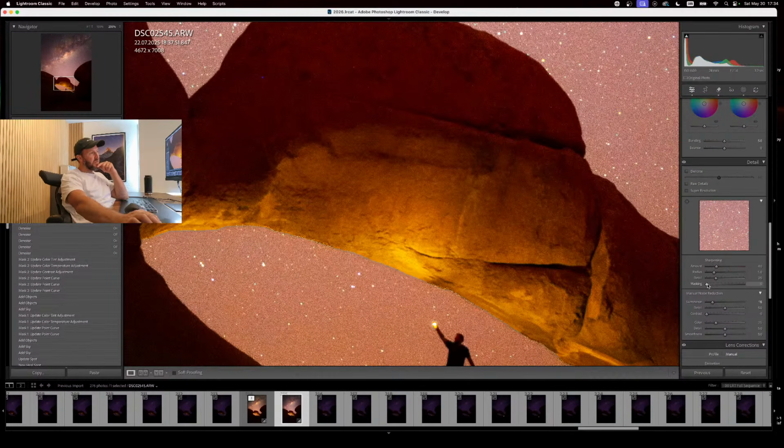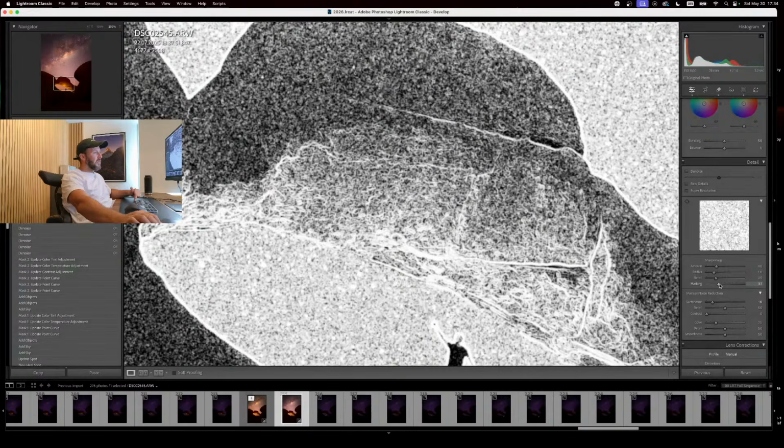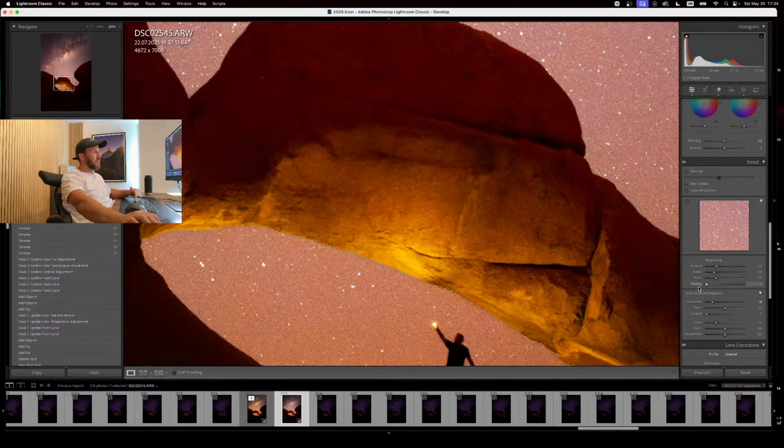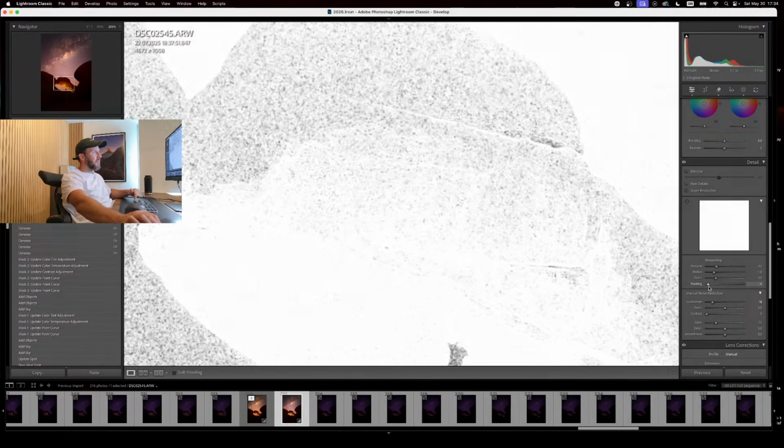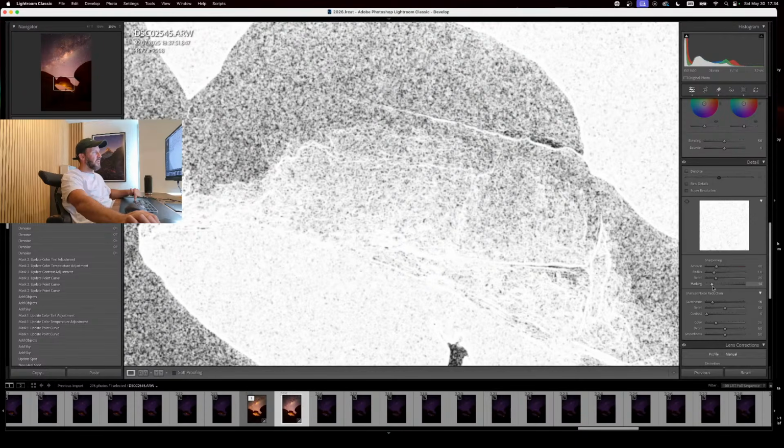You can also create a mask and press Option. If you hold down Option, you can kind of see it by your eyes. You say which way you want to remove the noise from.